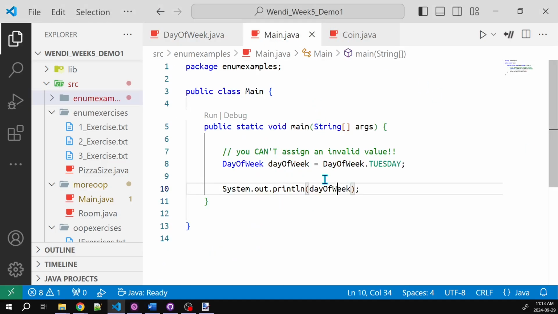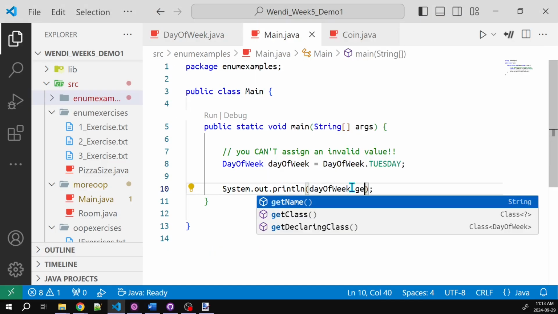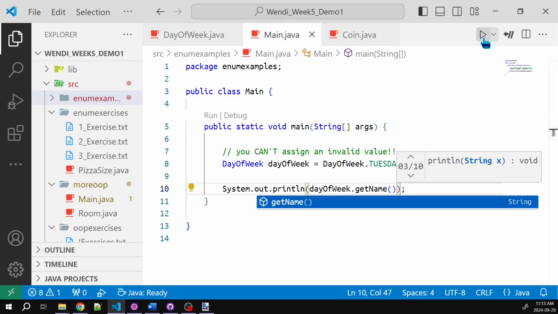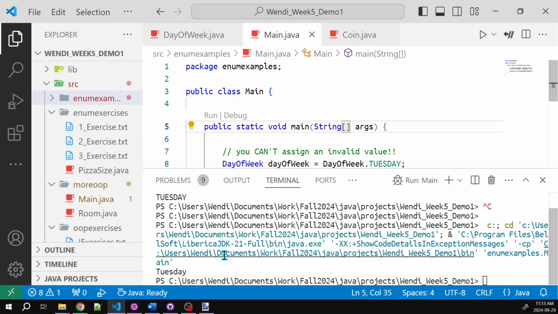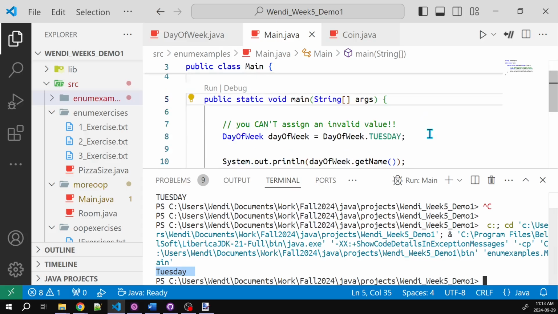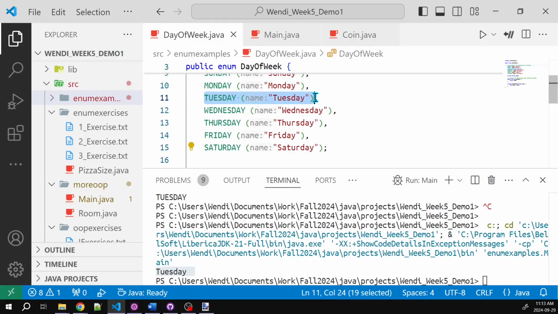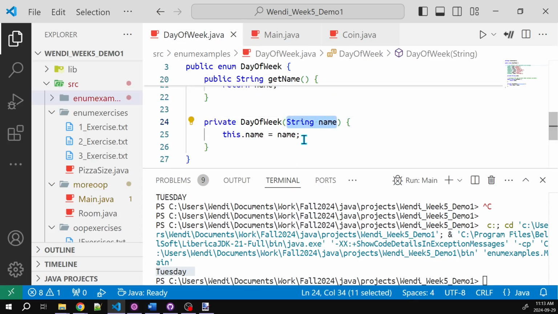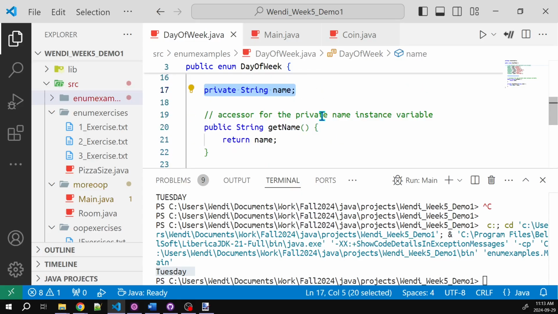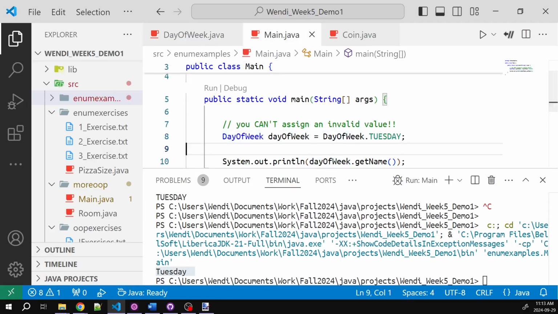So in my main, if I wanted to, instead of printing the day of week directly, I could say getName, and then that'll print. I'm going to save everything because it's acting wonky. That will print, there we go, Tuesday in title case, because when I stored my DayOfWeek constant, it executed the constructor and passed the string Tuesday into the name parameter, which put it in the name data member, and it ended up here so that when I called getName in my main, it returned that actual name. There we go. Easy peasy.